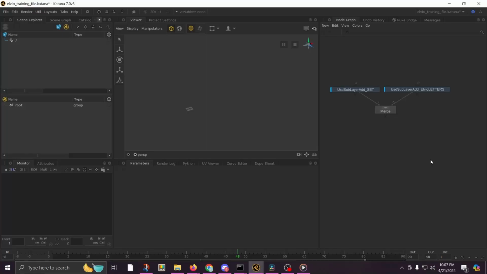So the next thing we're going to do is add a camera into Katana. This is going to help when you're getting down to your render because you need a camera in order to see your scene. So to add your camera in Katana, it's a little bit different. There are a few more steps involved that are not quite intuitive.